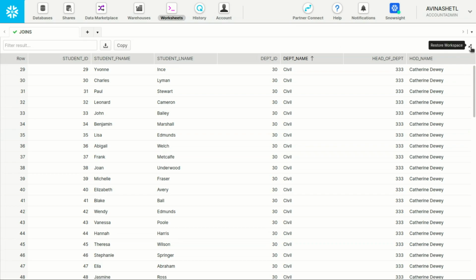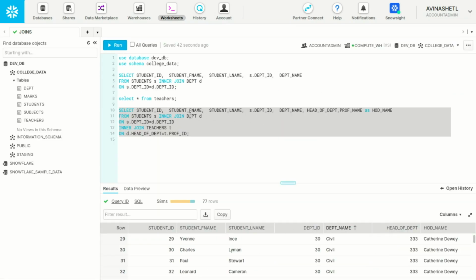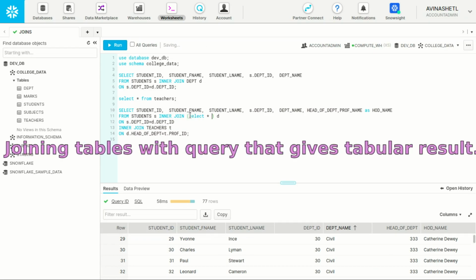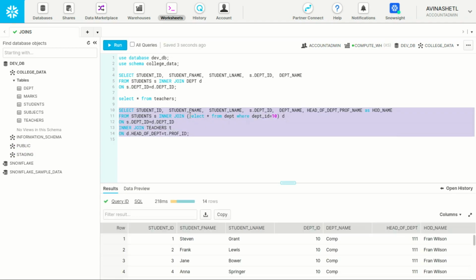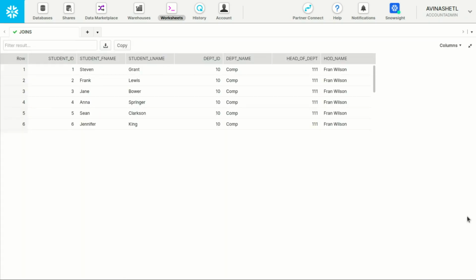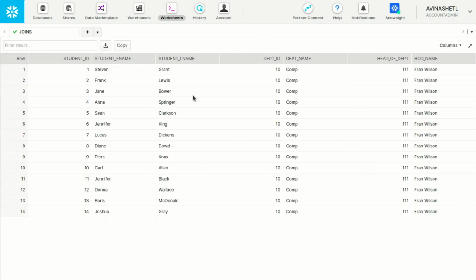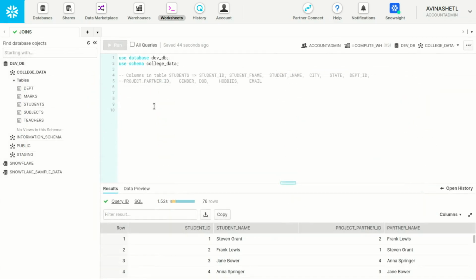The result of a query presenting a tabular result can also be used in a join operation. We will try to use a select query. I will replace dpt with our query. Let's say our query will only return data related to the department with department ID as 10. Let's execute this. Here is the result. The result contains only data related to department 10.